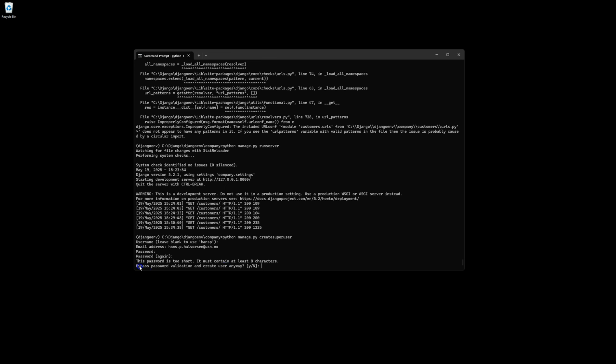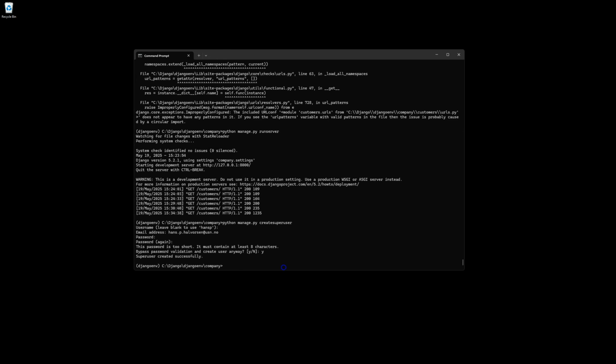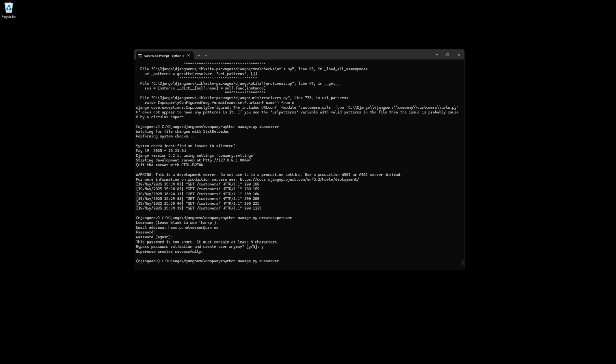So then you need to specify either a new password or just bypass this password validation. In my case, I just choose to bypass, so I click yes. And basically now we have created a username and a password that we can use for this Django Admin interface. In order to test it, we just need to, as usual, start our web server. So python manage.py runserver, like this.